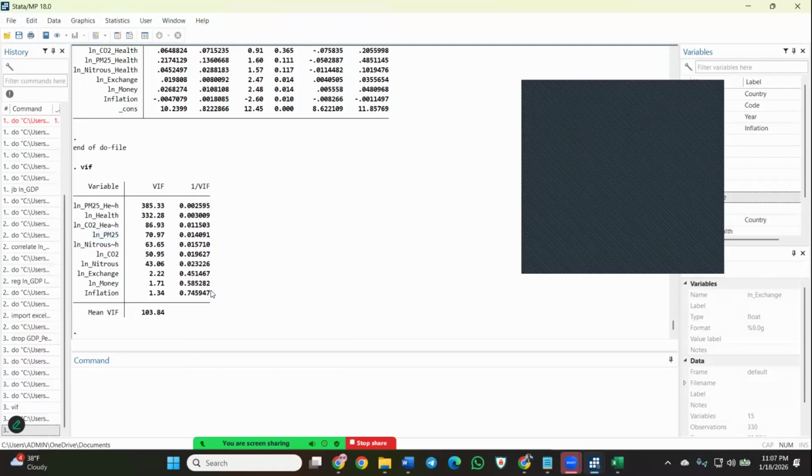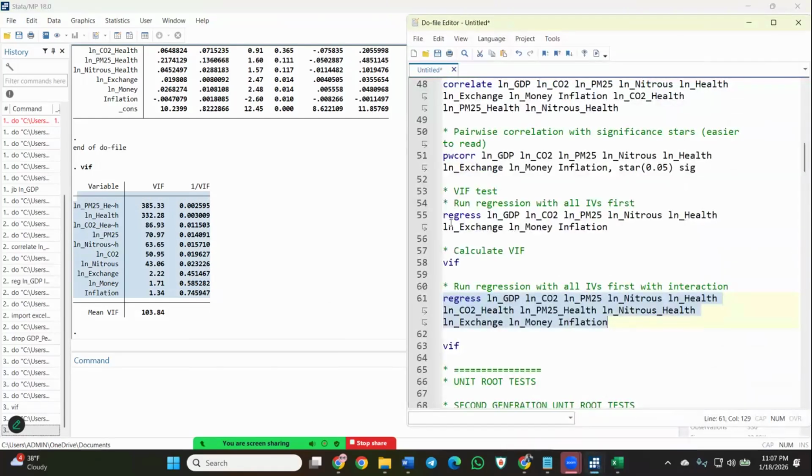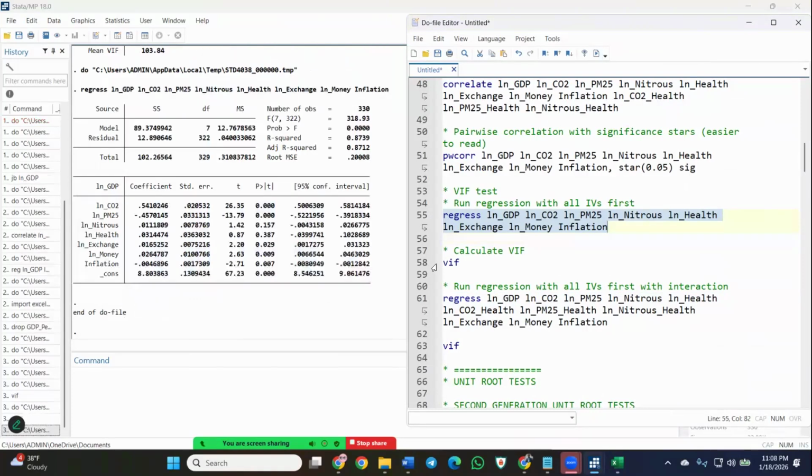If it is high like this, it means you have a problem. But this is as a result of the interaction term. So when you test your VIF, you don't have to include the interaction term. Just test it like this, then you are good to go.